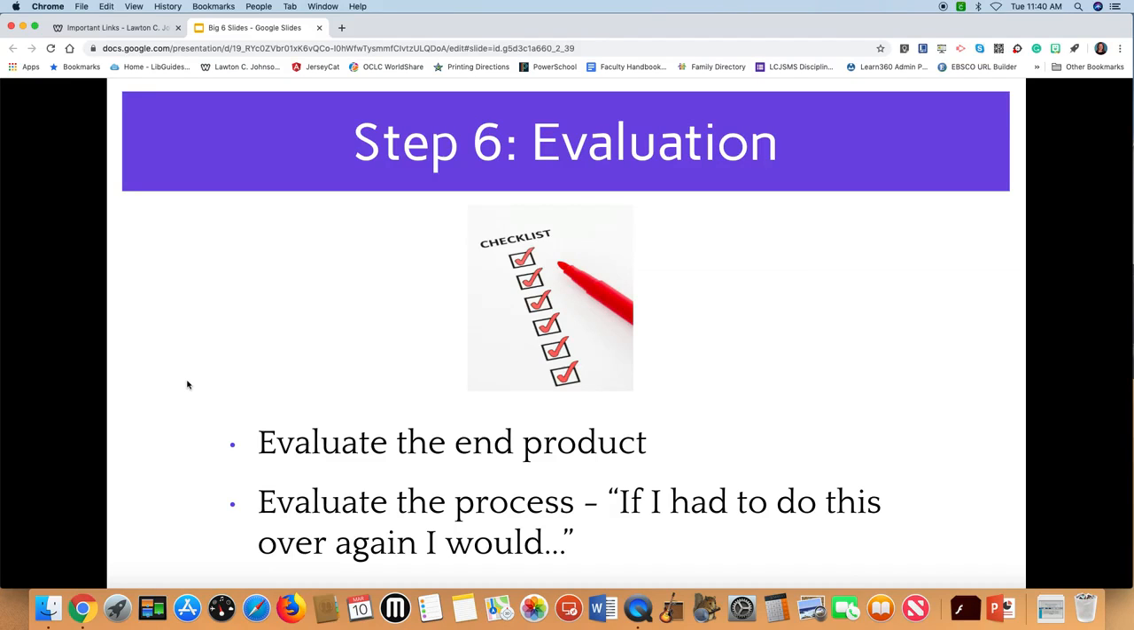But it's important to think to yourself, what worked well for you as you worked on this research project? What types of habits held you back? And learn from those experiences and make sure that you are setting good habits for future research projects.